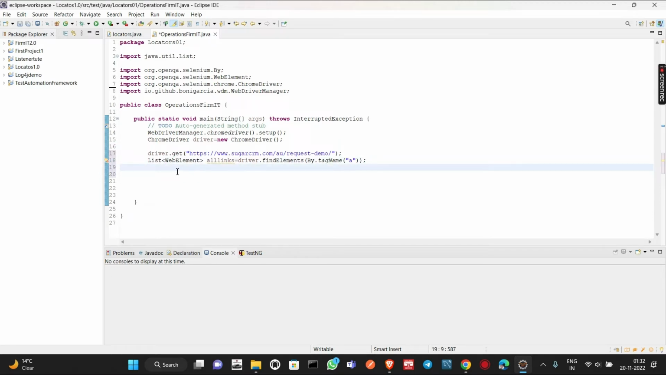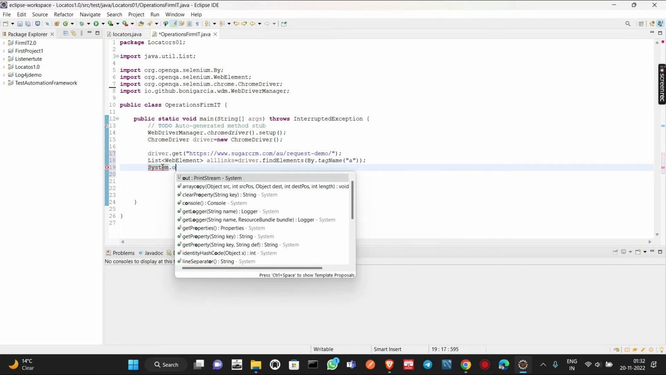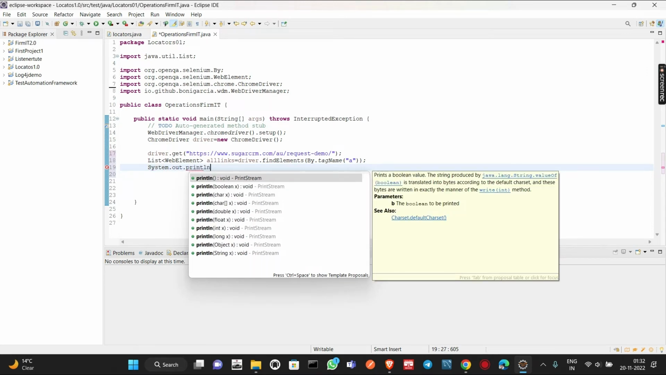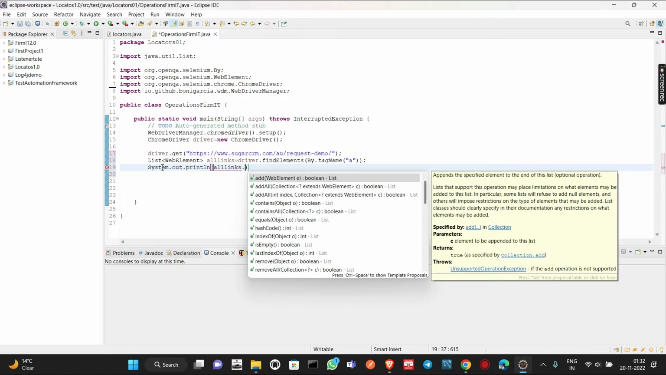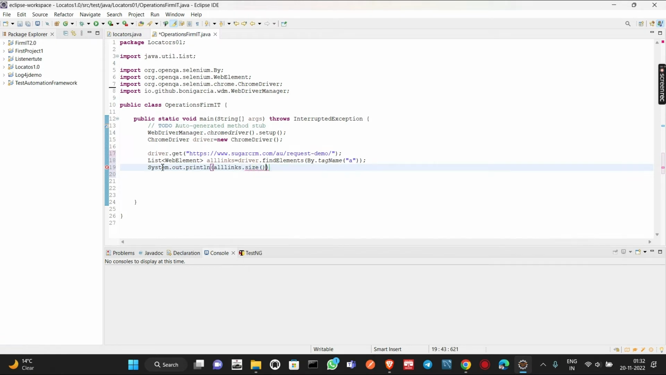Okay, so now if you want to know how many links are present over your web page, your Sugar CRM web page, then you need to use a method known as size. Okay, so I'm writing here System.out.println, and then I'm writing here allLinks.size. Okay, so we are printing the number of links we have over the web page sugarcrm.com request demo, right? So we have printed the size of the links.